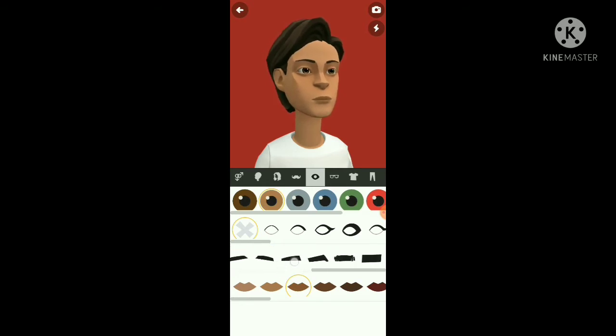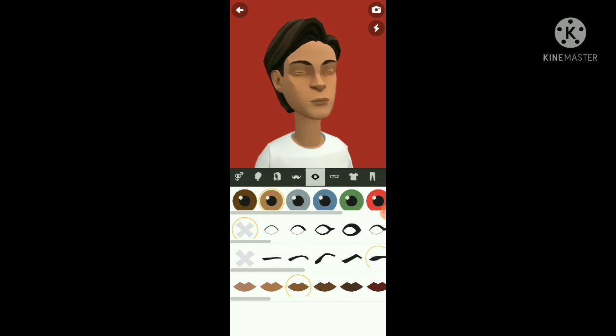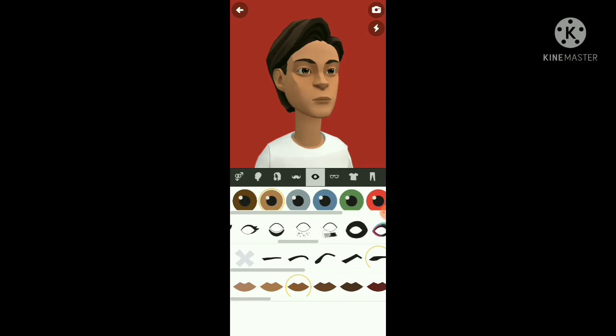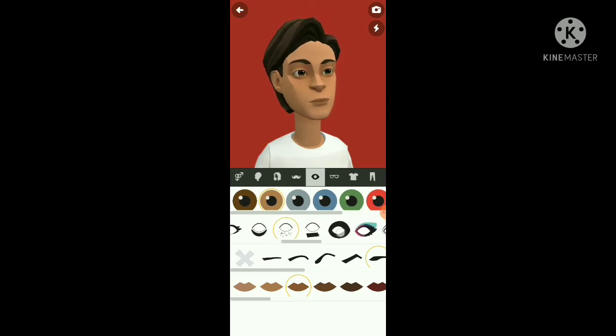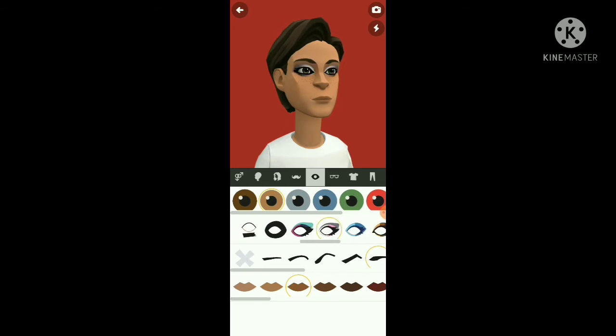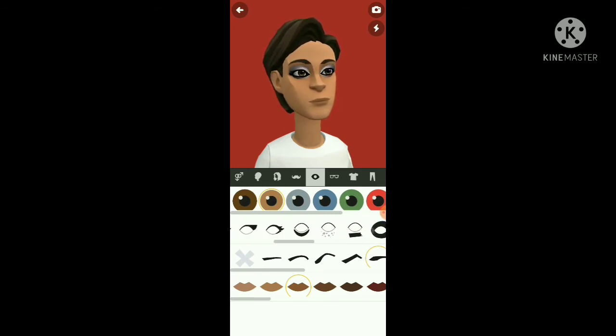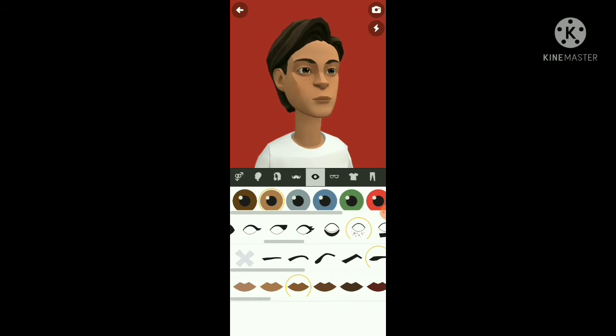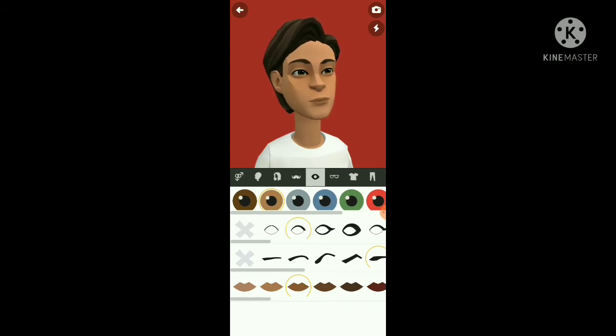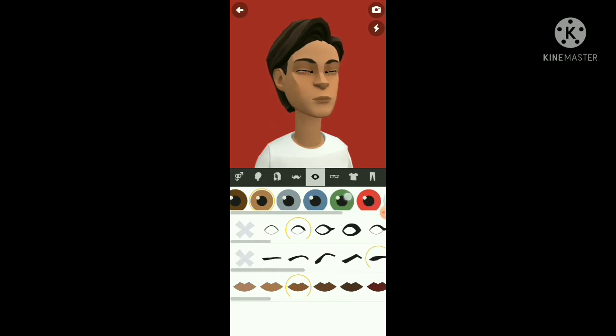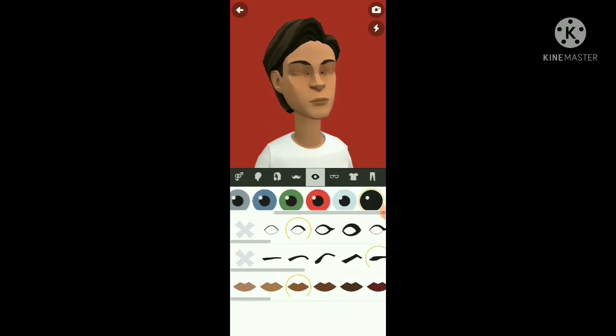And you can change his eyebrows too, like this, or like this. I think this one would be better. Oh yeah, this one is great. And you can select the eye covering like this. Oh, awful. No, this is better. And you can select his color also.